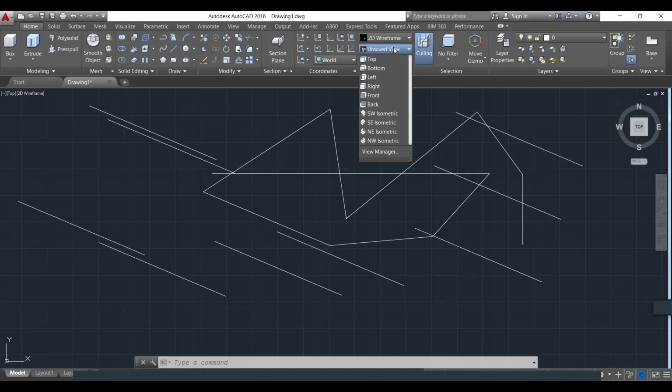We have the top view. We have the bottom, right, left, and back view. We have the front view. It's the same as in maybe mechanical drawing, engineering drawing. We are being asked to draw the front view of an object, right?